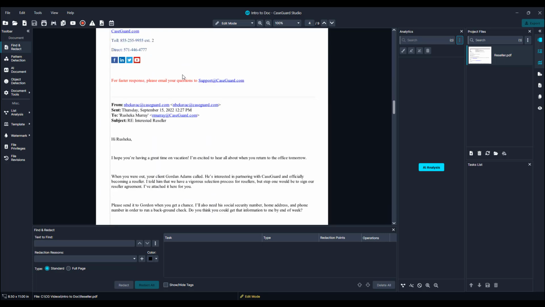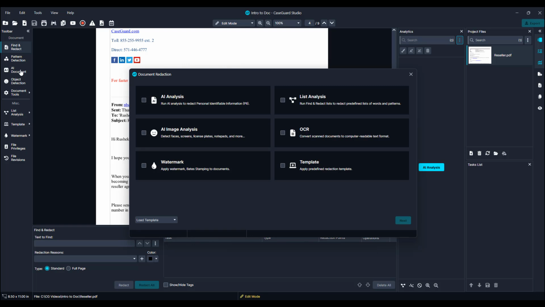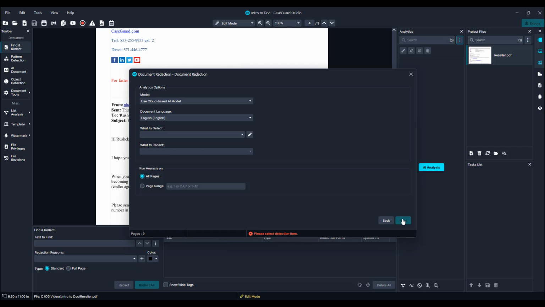So let's go ahead and open up AI Automatic Detection. There are several tools here that we are going to cover within this series, but for today, let's stick with AI analysis. Here we have several options to choose from to customize this process. First, you get to choose which model of AI you would like to use. We have a cloud-based model and a local model. If you're performing redaction on an air-gapped system or have an unreliable internet connection, use the AI local model.